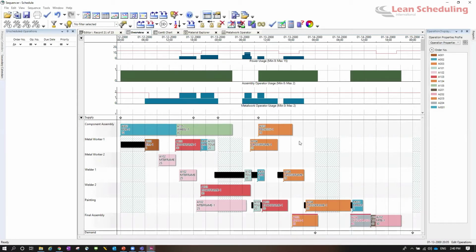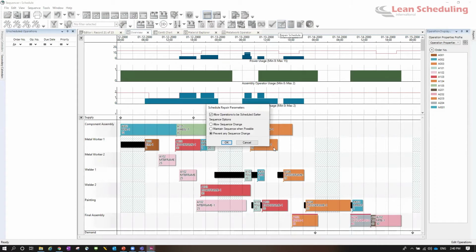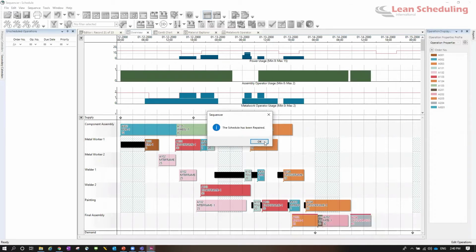Now, it might be a situation where you would allow a sequence change, but it probably isn't going to change anything because we have a standard 4 by due date sequence, and this is how it would have looked in the first place, I believe, if our constraint availability was the same. So, no changes.